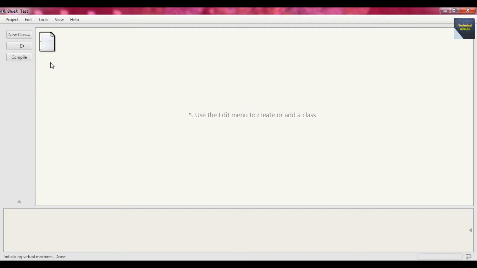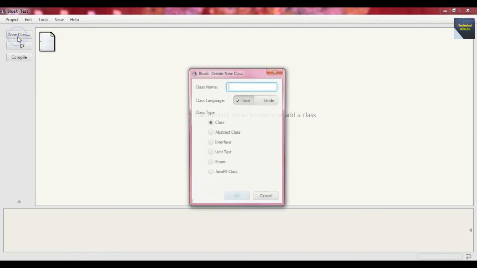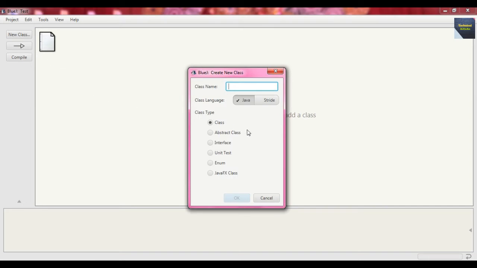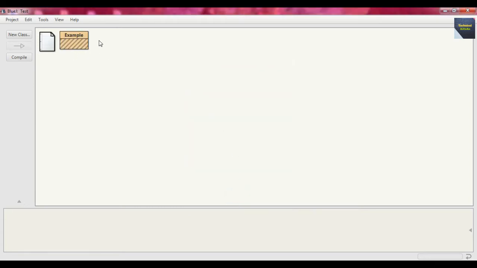Now if we create a class, just press the new class button and provide a name. Suppose we put the class name as example, and press OK. So just see, there is an example class, and these diagonal lines indicate that this class is not compiled. So at first we should write the code within that example class.